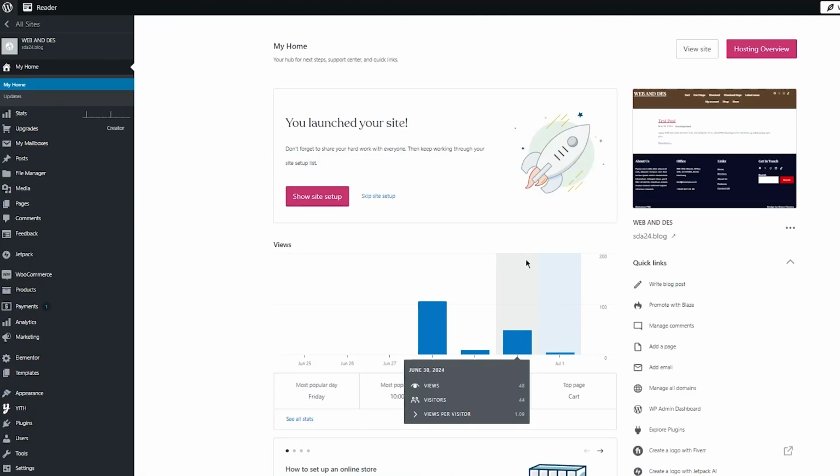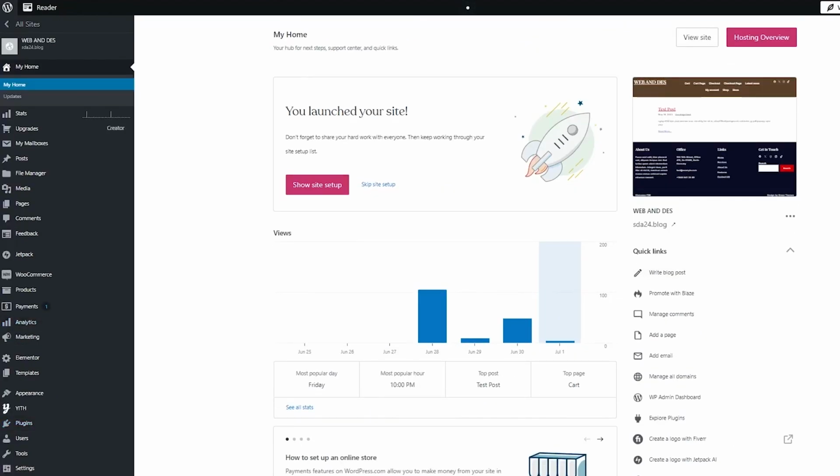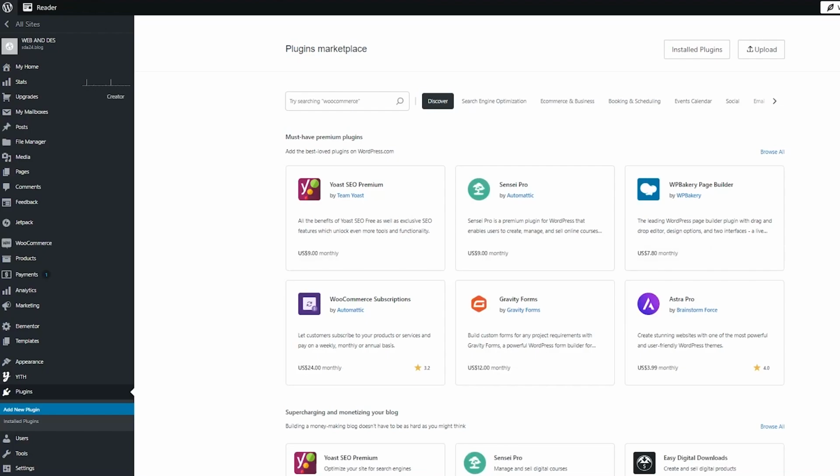So to start things off, what we are going to be doing is we're going to come over to our WordPress. To do that, over here, we're going to go over to the plugins section. Now in the plugin section, once you open this up, you're going to click on add new plugin. And once you click on add new plugin, it's going to open up the plugin section for you.